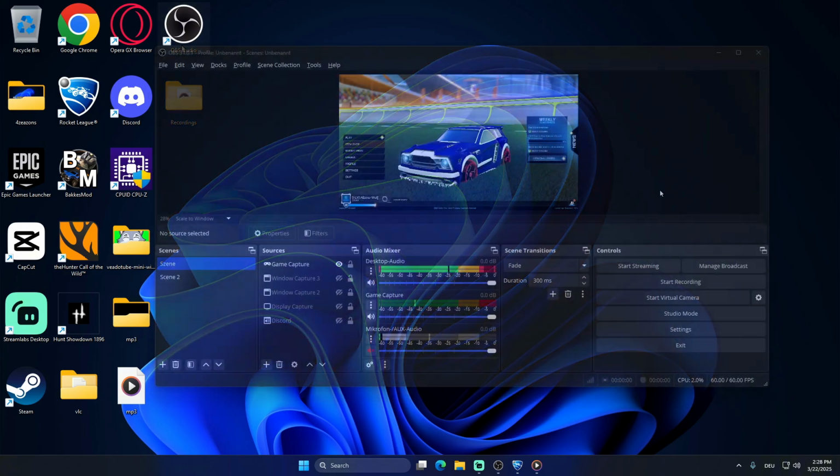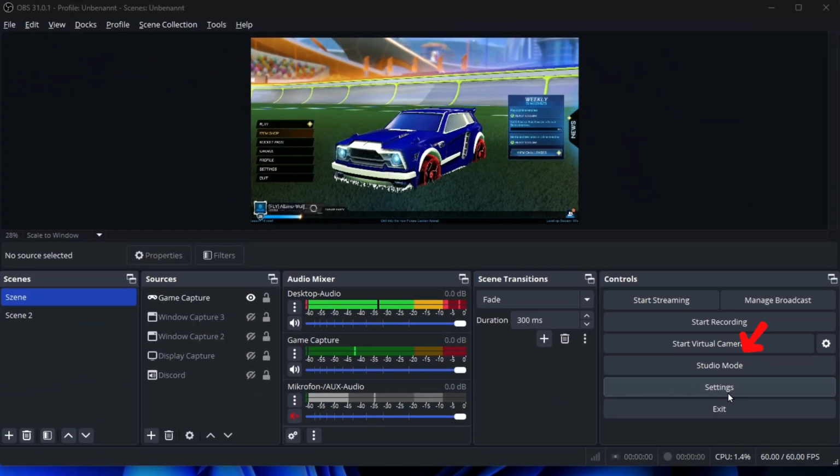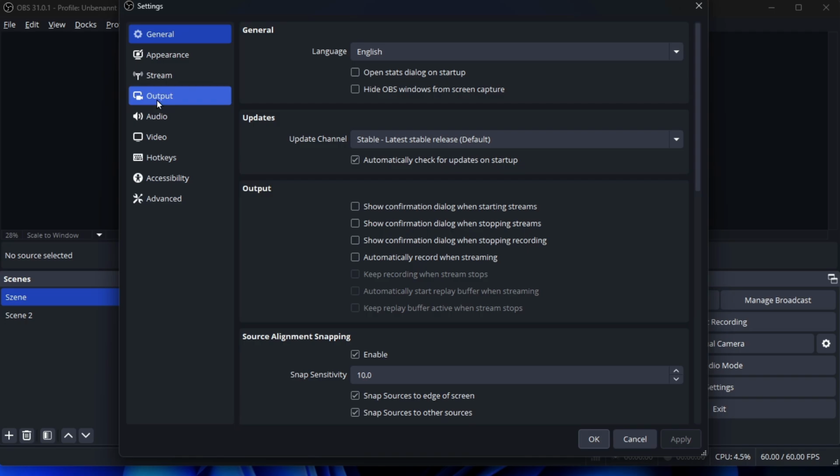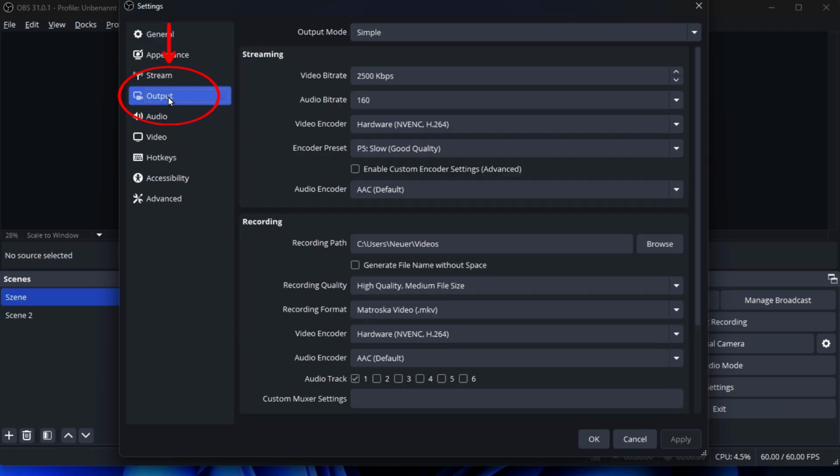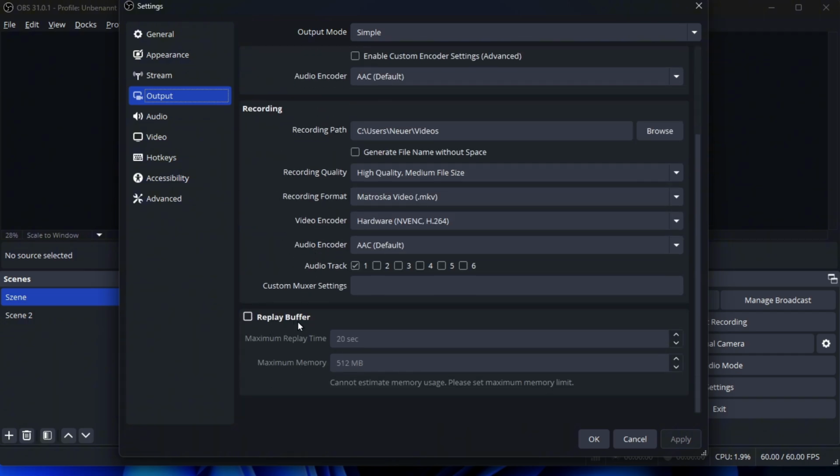First, open OBS Studio on your desktop. Click on Settings on the bottom right corner of OBS. In the Settings menu, select the Output tab on the left. If you use the simple mode here, scroll down to find the replay buffer section. Enable the replay buffer by checking the box.